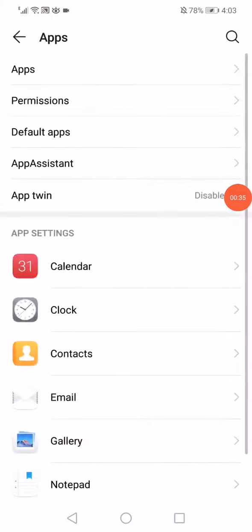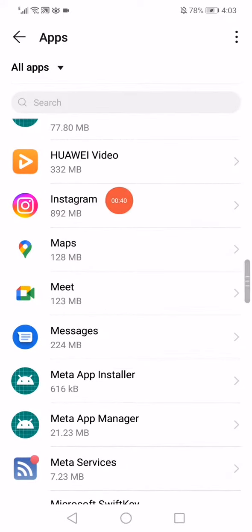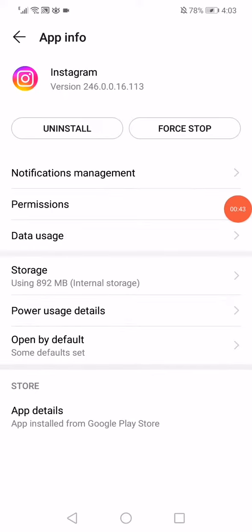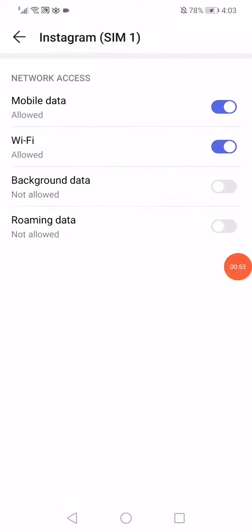the apps manager, click on apps, and then scroll down until you find Instagram, click on it like this. And now all you have to do here is so simple. Just click on data usage and click on here. You will find two options, mobile data and Wi-Fi.